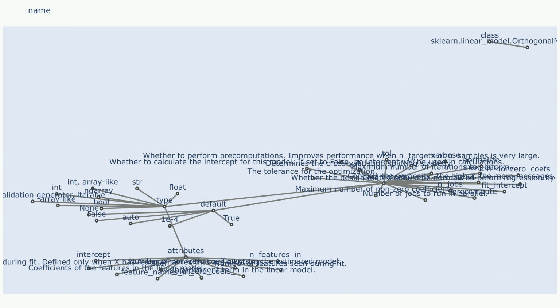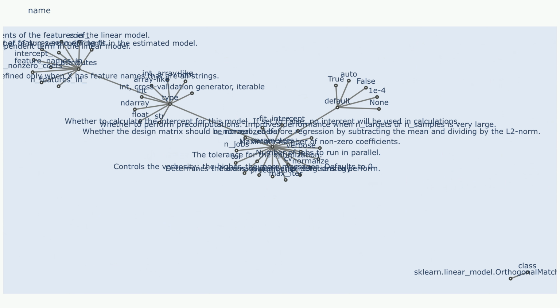5. cv, int, cross-validation generator, iterable. Default None. This parameter defines the cross-validation strategy used for hyperparameter tuning. None defaults to a 5-fold cross-validation. Integer specifies the number of folds for k-fold cross-validation. A cross-validation generator is an object that implements the split method, allowing for custom splitting strategies. An iterable yields train, test splits as arrays of indices.